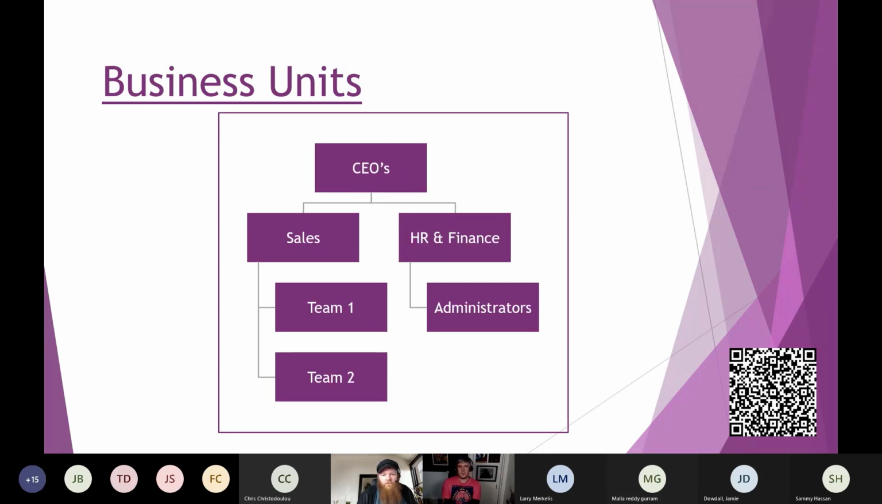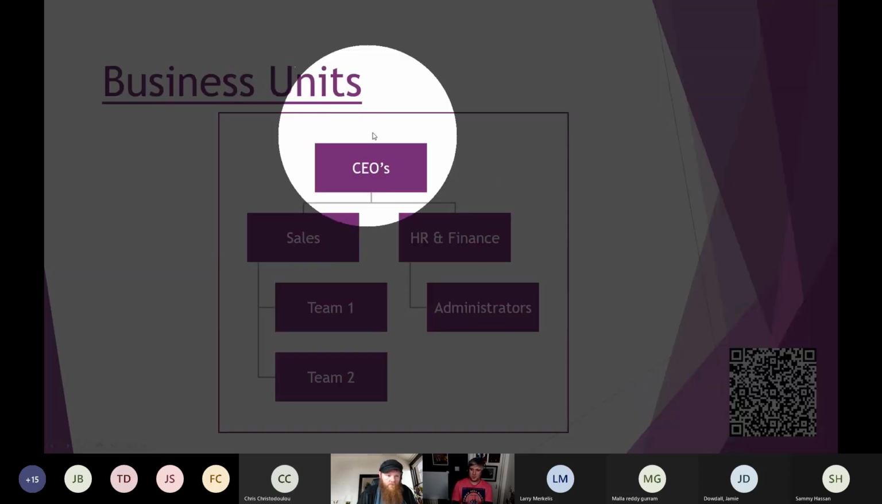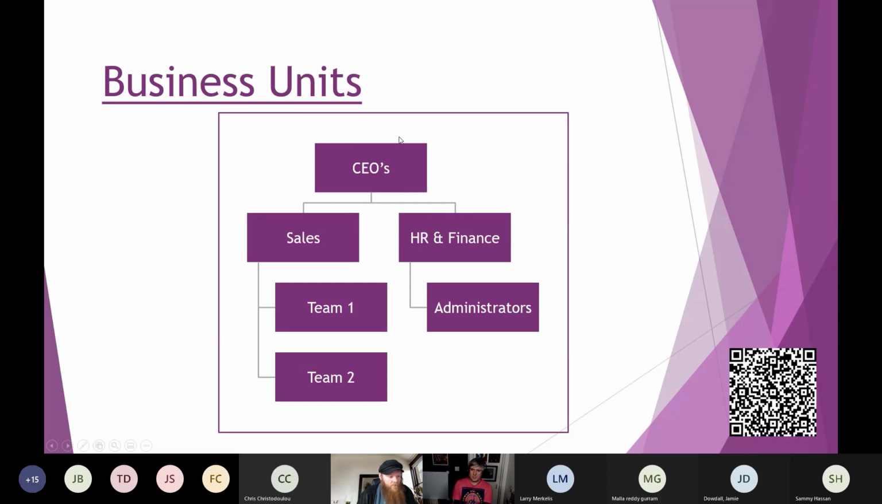So a typical business unit structure might look like this. You can have the CEOs at the top there. You've got HR and finance and sales on the second level. So the CEOs would have a view of the whole organization. HR and finance could maybe sit separately because they might have access to personal details. And then sales managers might sit within the sales business unit, and then you'd have maybe your sales teams underneath, because the sales teams might be competitive, in which case you don't want them to grab each other's accounts and customers and see what each other are up to.